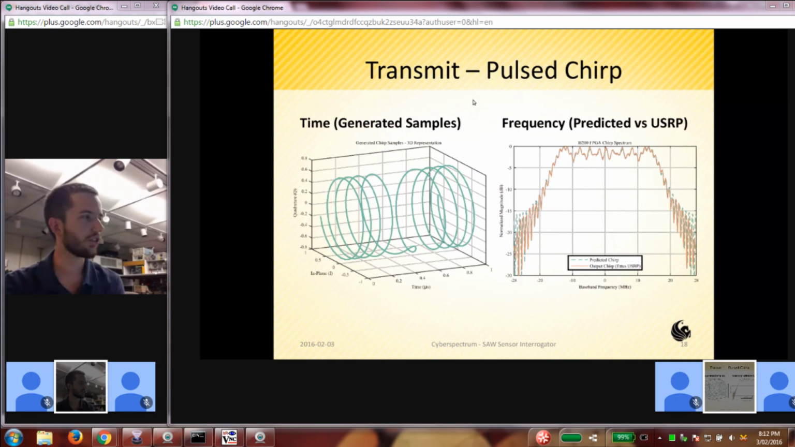Here is an example showing our transmit pulse. This is a 1 microsecond linear FM sweep, or just a chirp. On the left is the in-phase and quadrature components versus time. Here it's a 35 megahertz sweep. On the right is the spectrum showing what we predicted, the teal dashed line, and what we actually got from the USRP, the orange solid line. So we got very good results with that.